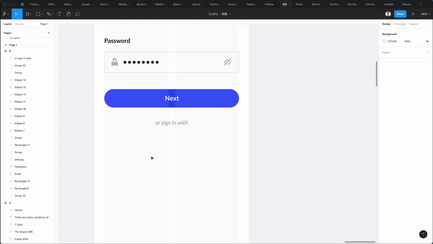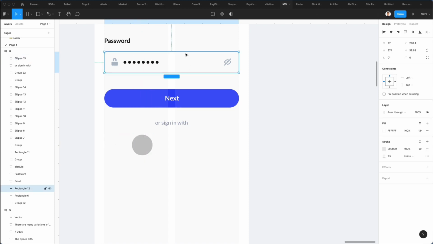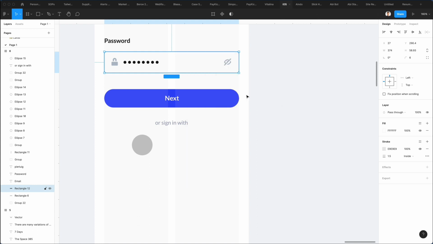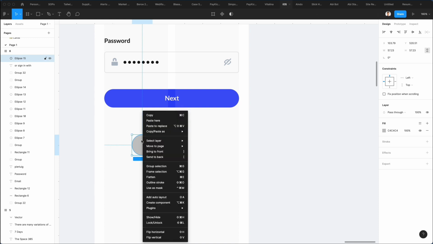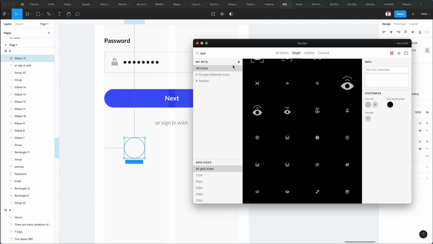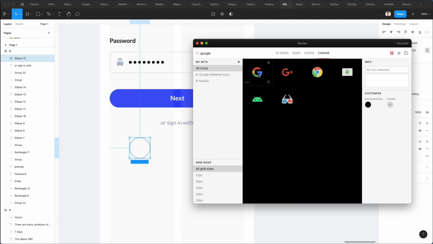And let's create some circles, which are going to have the same properties as this element here. So what we're going to do is go under here, copy properties, and then over here, paste properties. As you can see, we have this nice circle, which has the same properties as the input field for consistency.